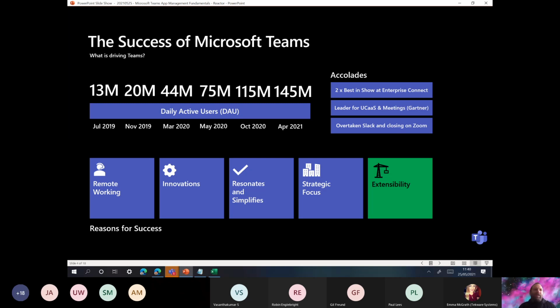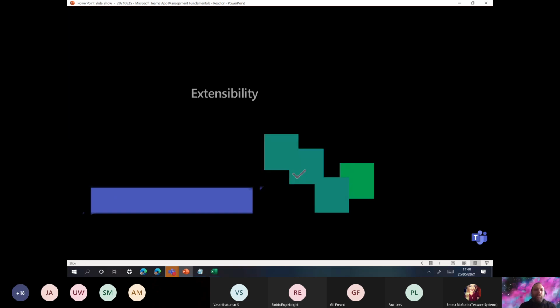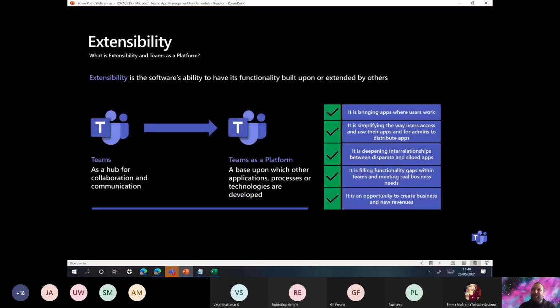Last up is this idea of extensibility. Now we need to understand what this extensibility is, because that's really to do with applications. And extensibility is the software, or in this case Microsoft Teams, having its functionality built on or extended by others. Now this is a really, really important point, because this is really the basis for what we call Teams as a platform. Microsoft Teams is becoming a base upon which other apps, processes, and technologies are developed.